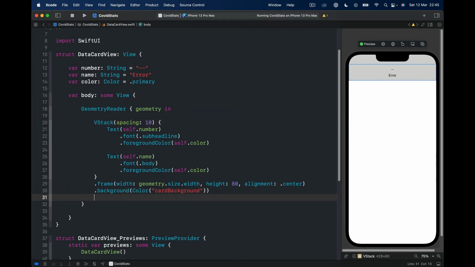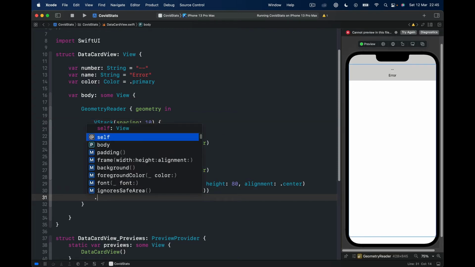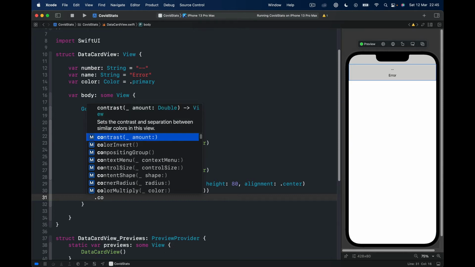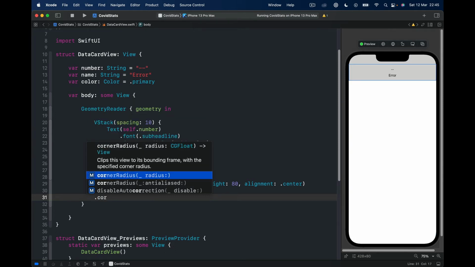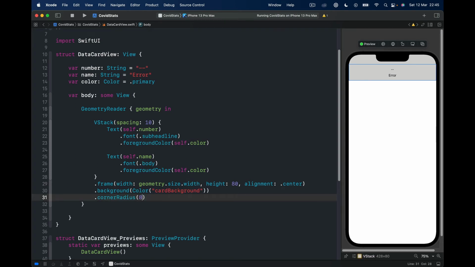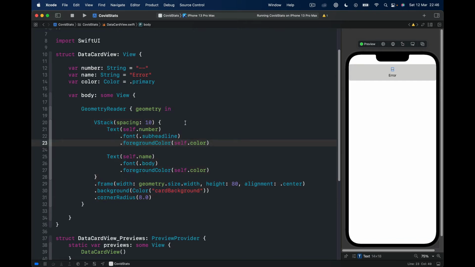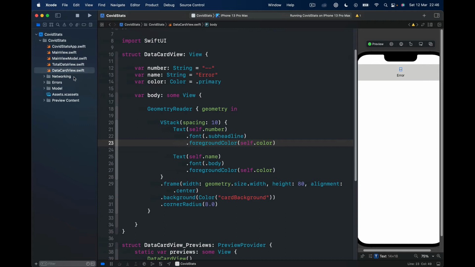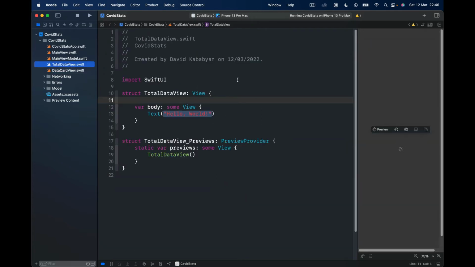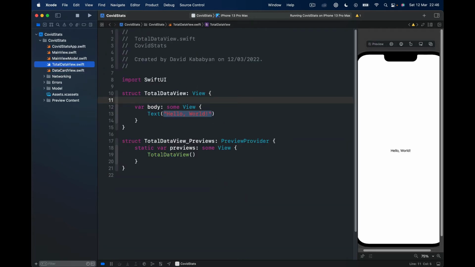And then the last thing, we want to make it a nice rounded rectangle. So we add our corner radius of, let's put 8.8 or 10 point, both of them would work. So this is our blueprint for each card. So now we have access to this information. We can reuse it in our total data view.